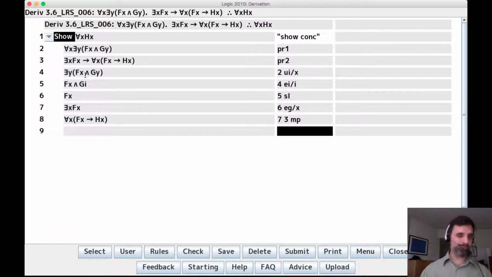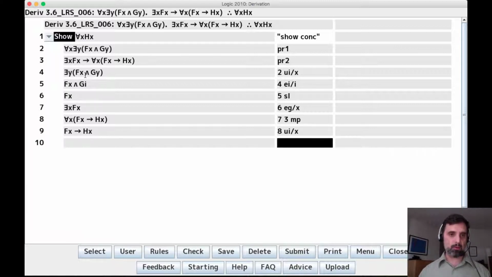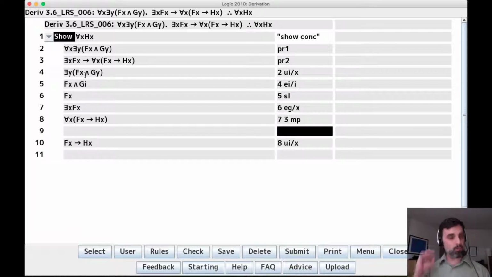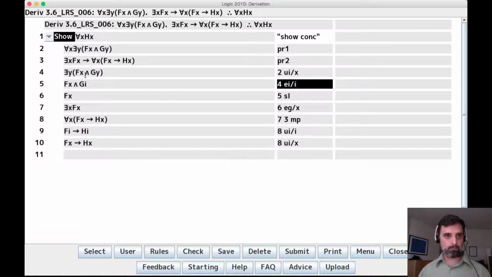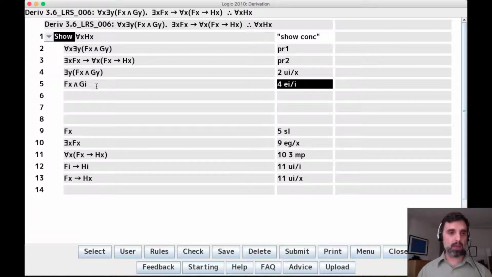Now here, you might think, look, at this point, we know that we can instantiate to x, right? And we're going to be done. But if we weren't really paying attention and thinking about how the derivation is going to go, we think, well, when we have a universal quantifier, we're supposed to instantiate it to everything. So we should instantiate that to i. And in fact, let's go back to here. So here we get fx and gi.